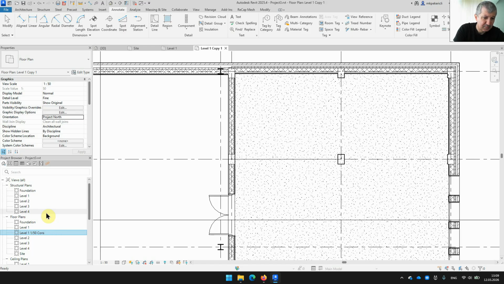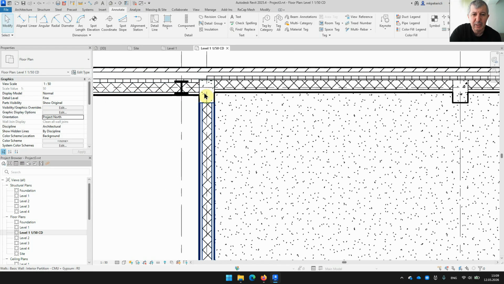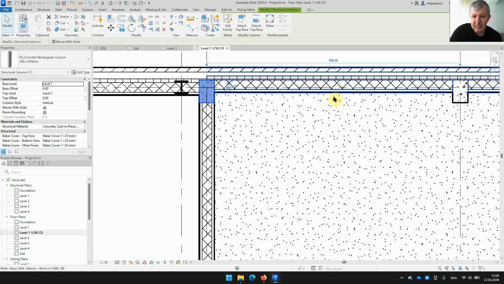Let's CD, construction documentation. Sorry about that. So let's rename it that way. Okay, let's scale is 1/50. Perfect. Now what I want to do is I want to fill these columns with pure black.